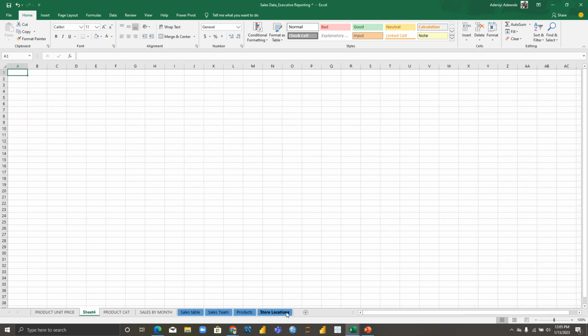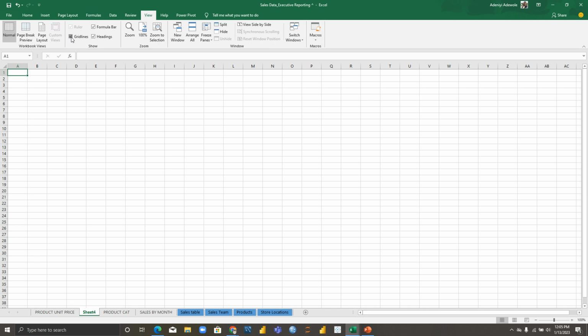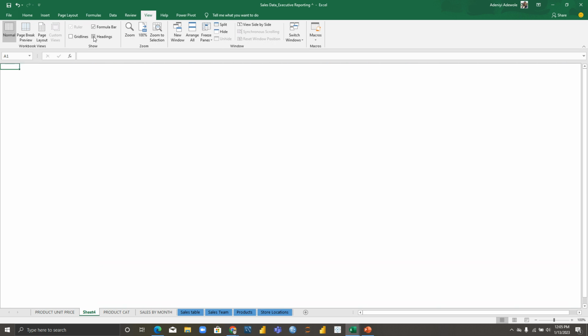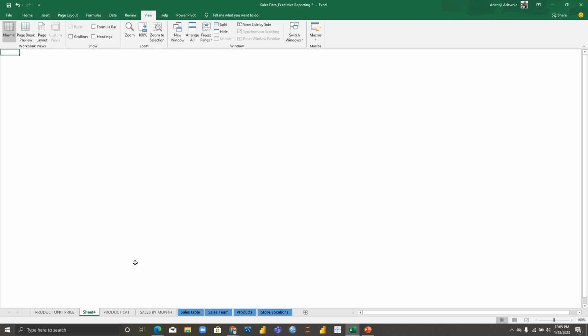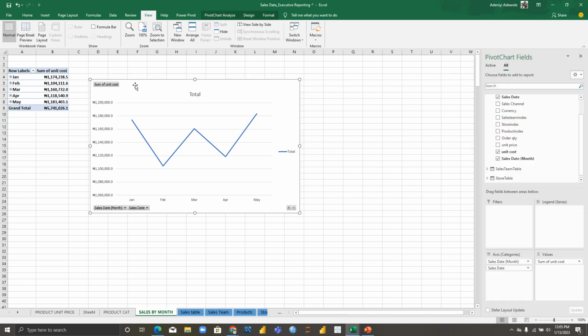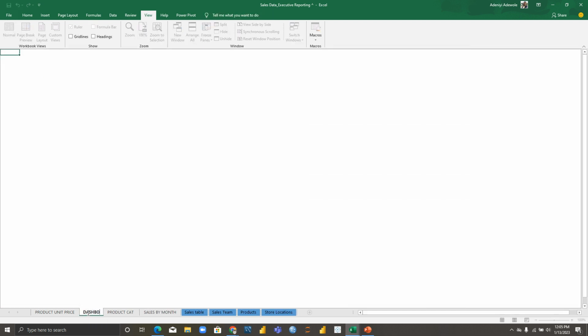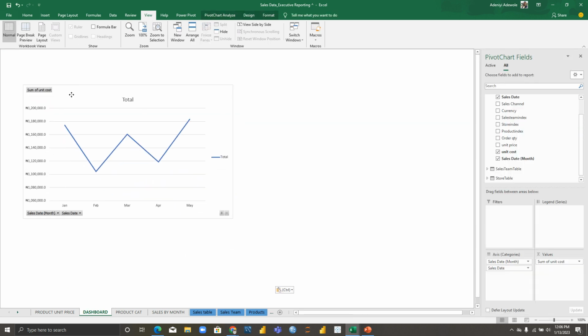So let's take an instance you want to build an executive dashboard. What you do basically is, when I was explaining view, I removed the grid line, the heading, and the formula bar. Now I have enough space. So I can easily come here, I stay here, I press Ctrl C, then I go back to, let me rename this as dashboard. Then I just paste it here, Ctrl V.